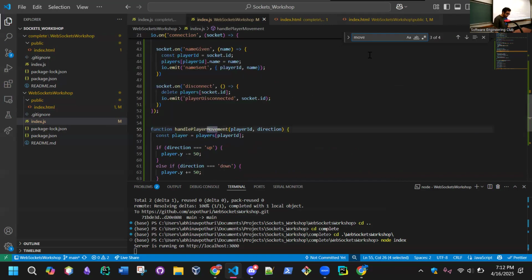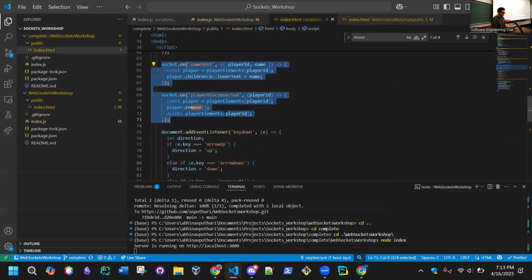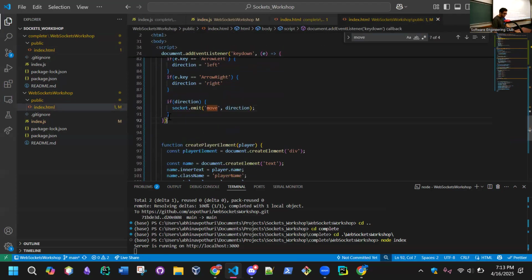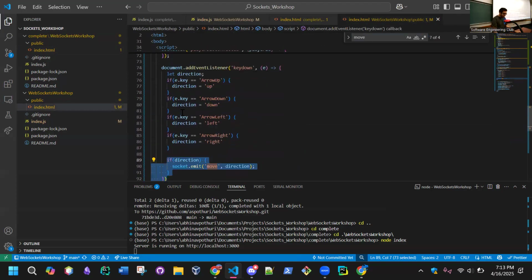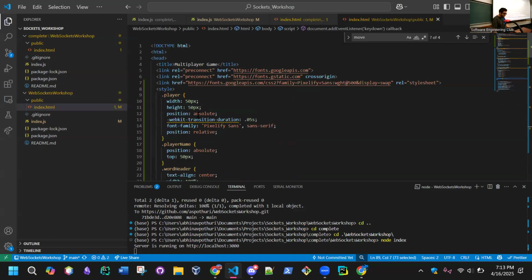So that's going to be move. Where did I handle that? Yeah, here. So socket.onMove, there's a handle player movement. So this is going to be the emit that's sending that to the socket. So that's the player movement. And then now I think everything is done. So unless I typoed something, this should work. Fingers crossed.